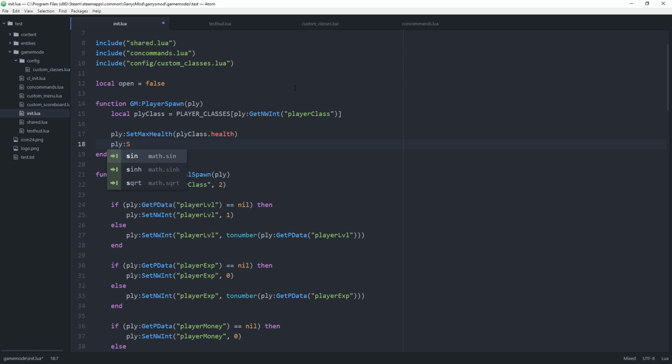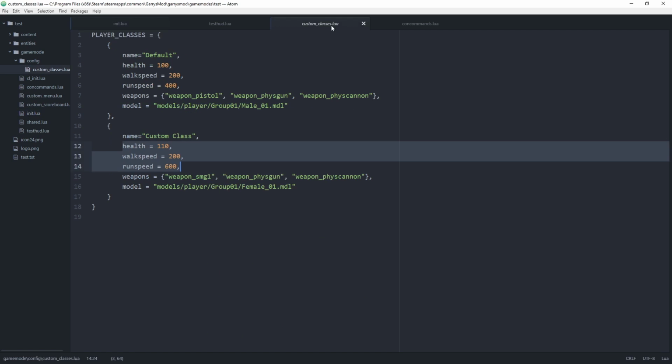player:SetHealth will again be playerClass.health, and this playerClass is coming from right here. This health variable is coming from right here. Depending on what class they have, it will grab either or.